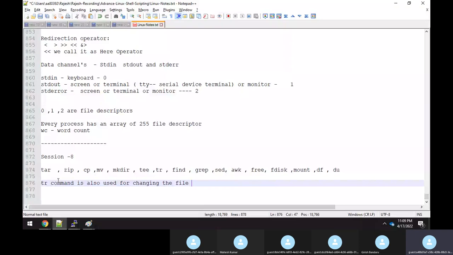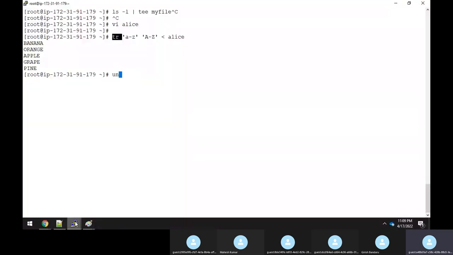So there is a command by name dos2unix, or unix2dos. Nobody converts from Unix to DOS, but I'm just saying. Assume that sometimes you will copy some text file from Windows to Linux. That file will get copied to Linux, but the file type will still be a DOS file only, right?